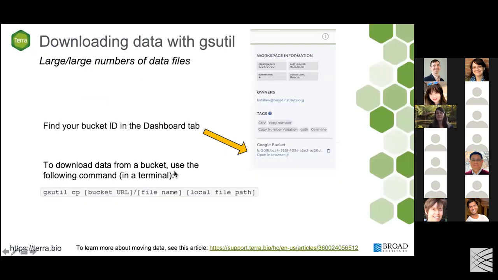And just as you can do with uploading, you can use gsutil to download files. So we have an example command line code that you can use if you want to use the gsutil option for downloading different files from your Google bucket.